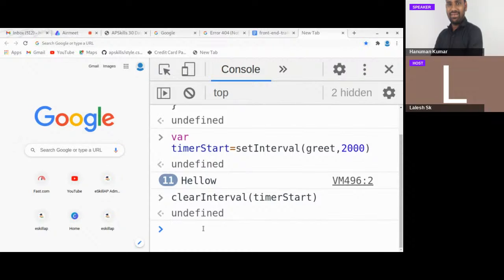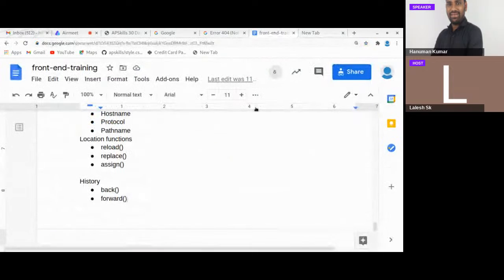So we just used the set timeout function, set interval, and clear interval. These are the timer functions in JavaScript. Timer functions, those are set timeout, set interval, and clear interval.